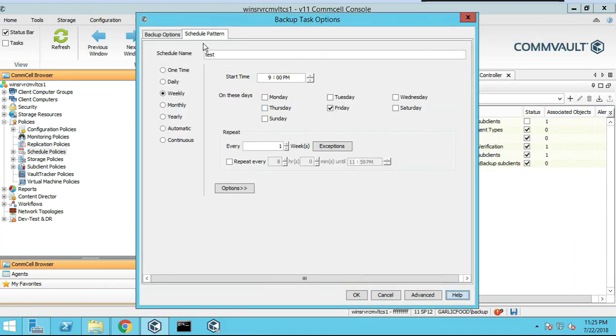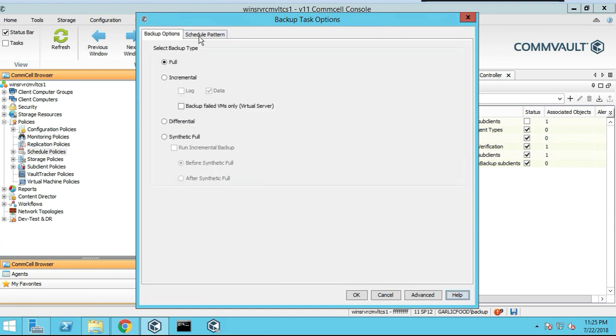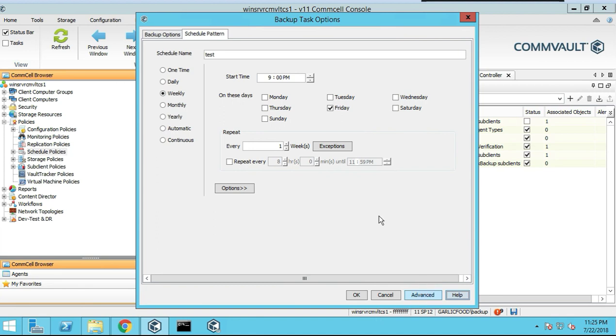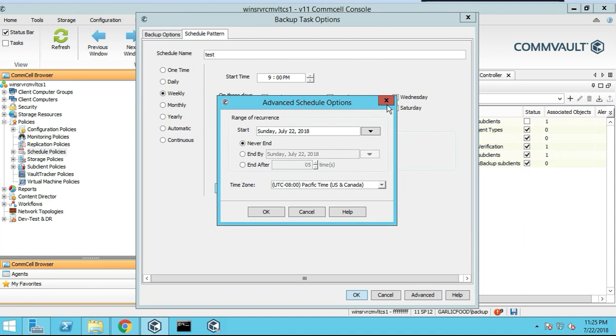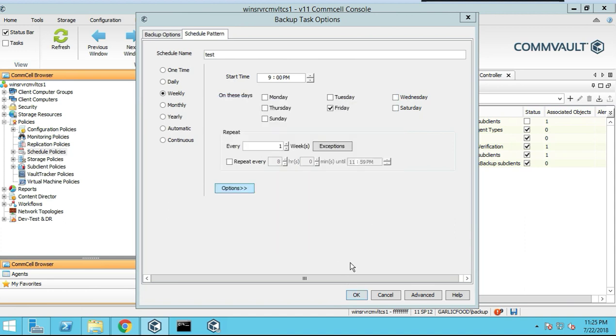Why not? And then so we already did backup options. We already did schedule pattern. We already did little advanced things like that. Options, okay. Recurring, right? And then we're going to click OK.